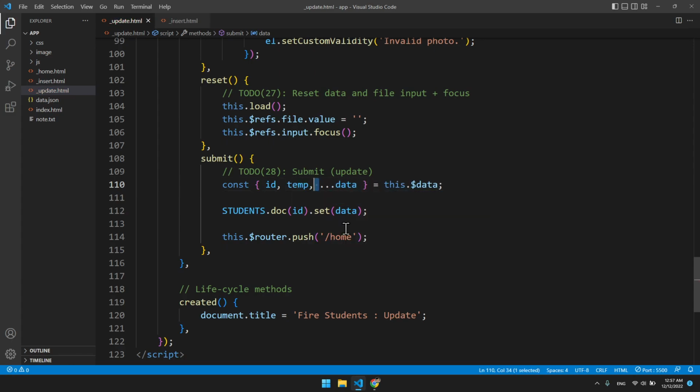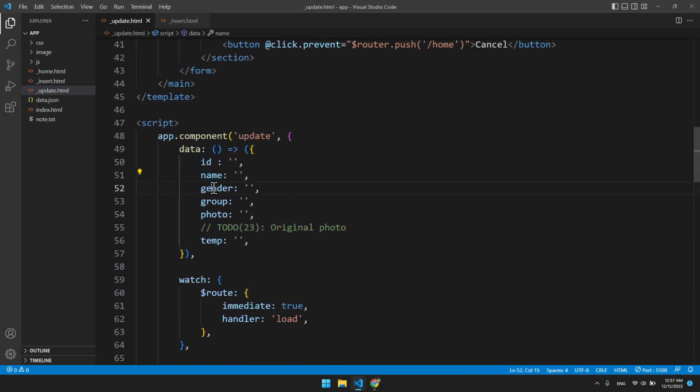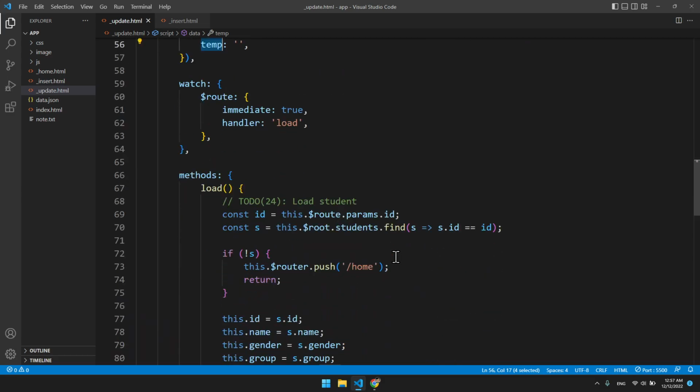Okay, it cannot be at the end. So if I leave it to be the end, it's going to cause a problem, right? So I'm going to put a temp here, but I will ignore it. I have the variable temp just for the purpose of ensuring my data only contains the name, gender, group, and photo. But the temp is not included. Otherwise, the temp will be added to our file store. We don't want that to happen.